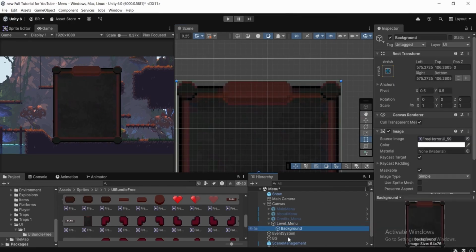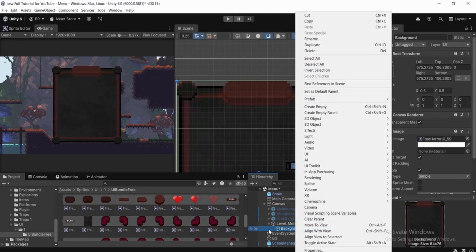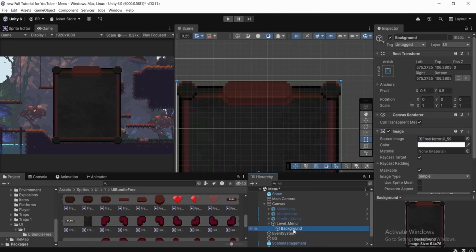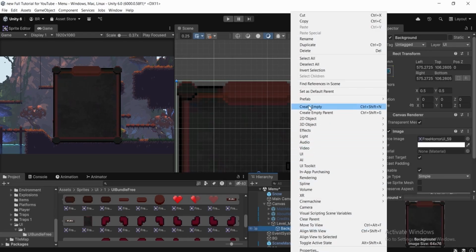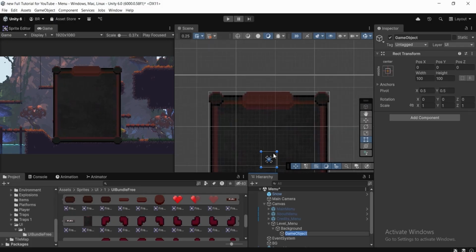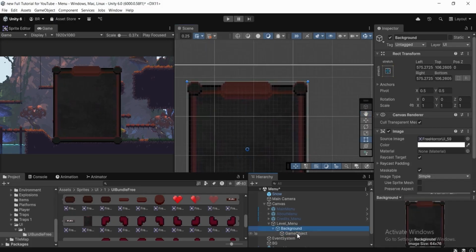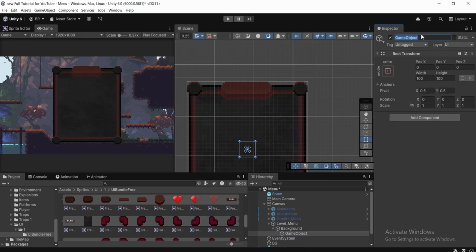So I'm going to choose my background. Let's right click on it. First thing, I'm going to create an empty game object. So let's select that background. Let's right click on it. Let's create an empty game object, and I'm gonna call this game object something like header. So let's call it header or title.